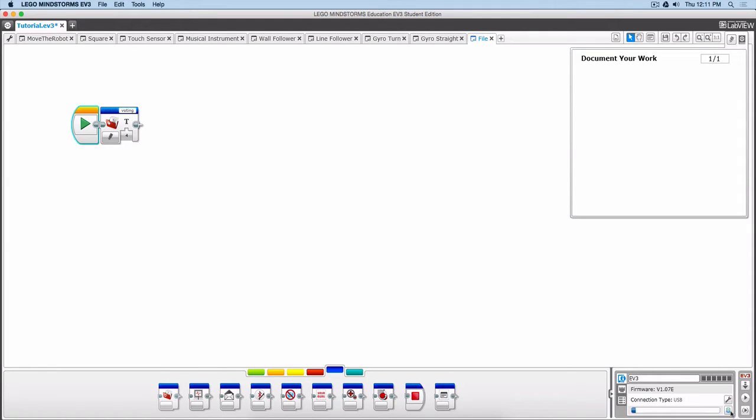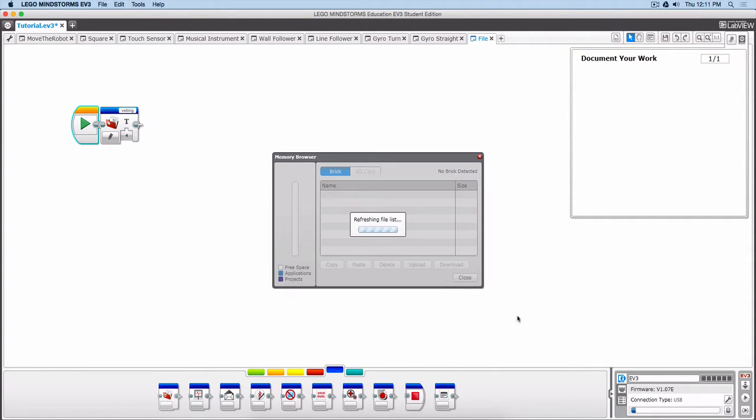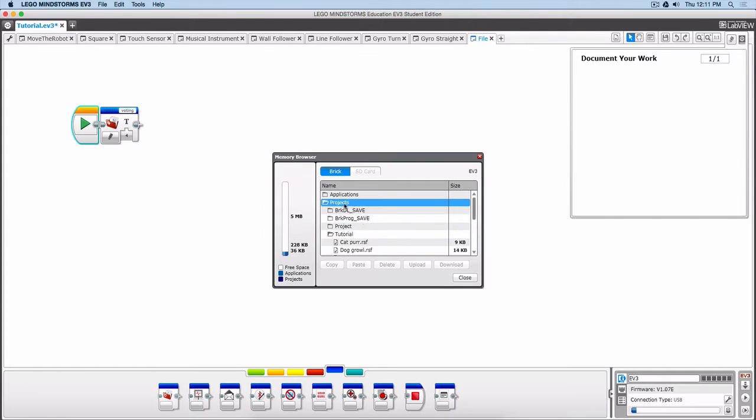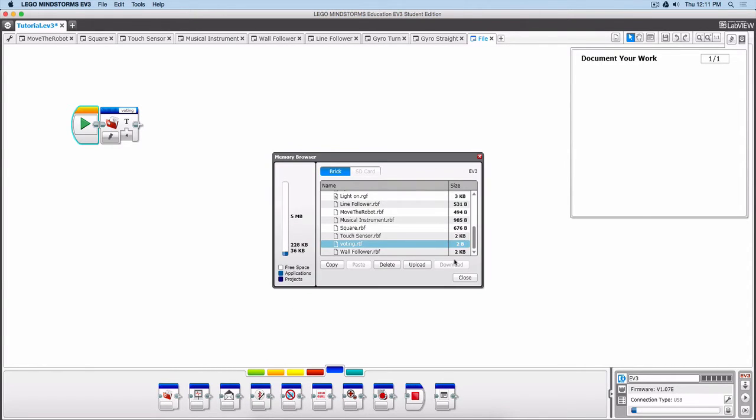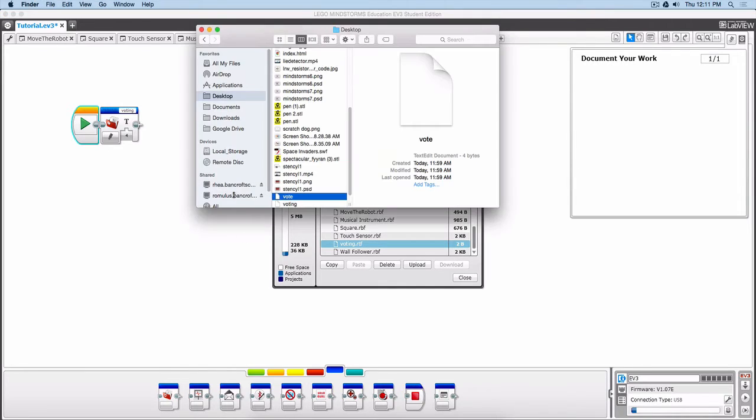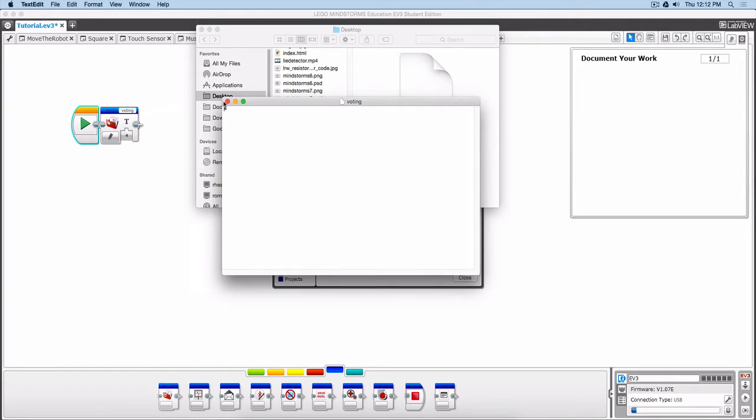Now if I go down here into my little tab and I go to open memory browser, I can check all of the files that are in here. Inside of tutorial, I have all of these things right here, but if I go to voting right there, I can upload it to my computer. So if I go to desktop, save, and now if I go to desktop and I find voting, it opens it up in a rich text format, and you can see this little text thing right here just says 4, just like I wrote it.